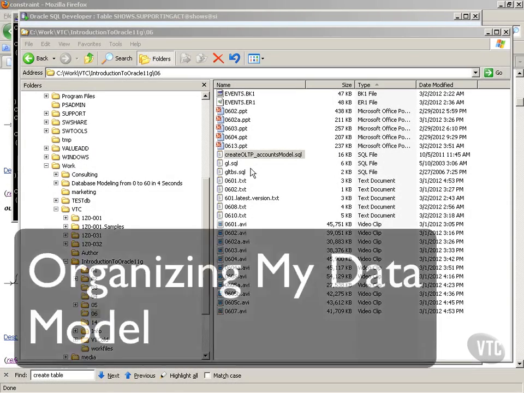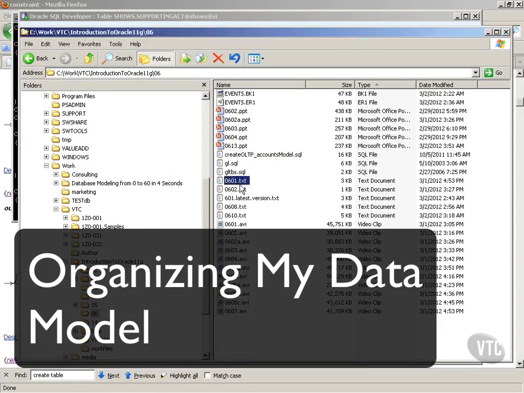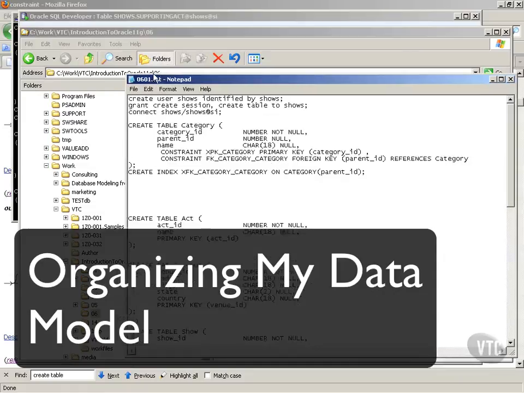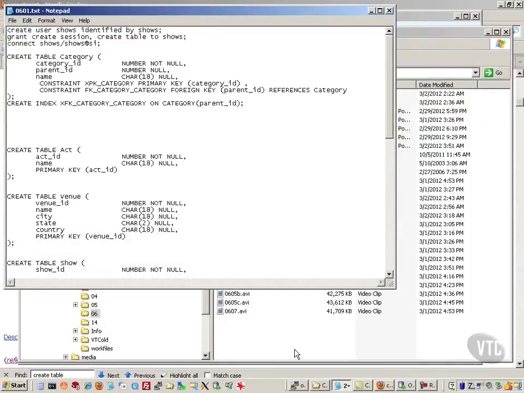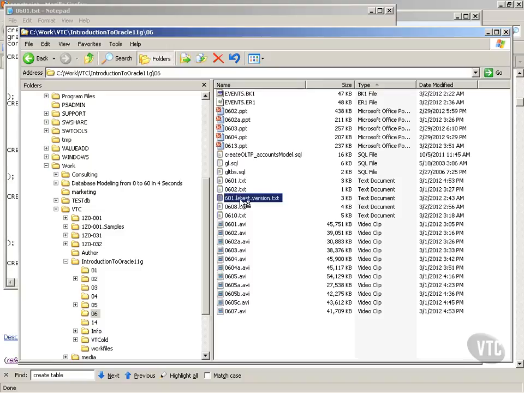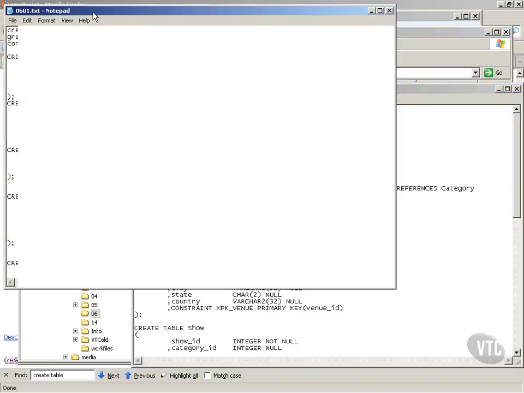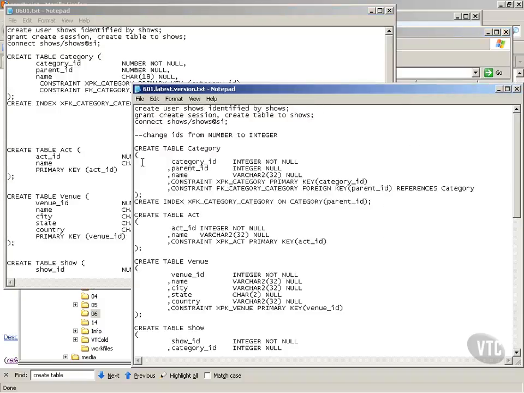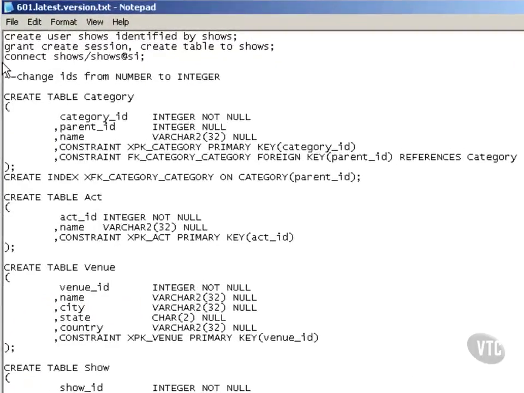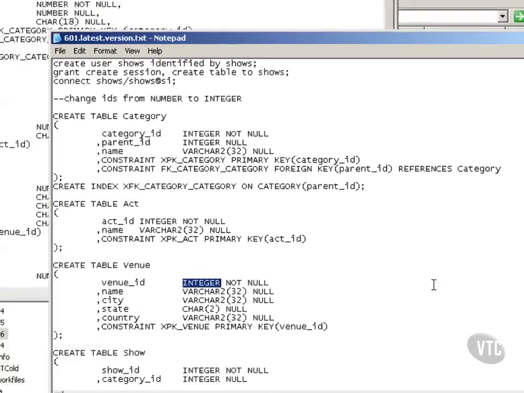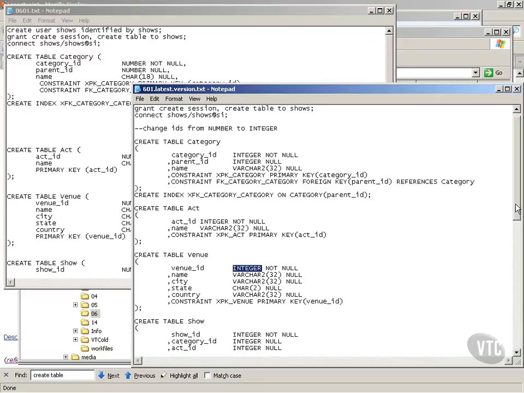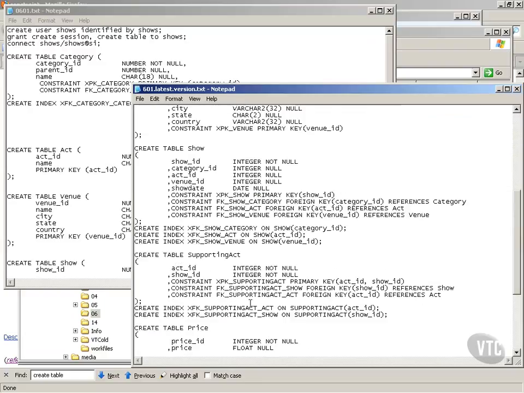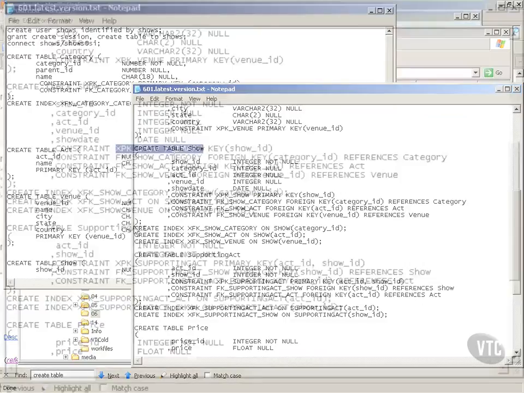In this movie, I'm simply going to organize my data model a little better. Here's the older version, and here's my latest version. All I've really done, if we look directly at these two versions, for instance the ACT table, you can see clearly that we've added constraint names, we've changed number variables for IDs to integers, just to make it look a little bit more consistent, and we've also created indexes on foreign keys.